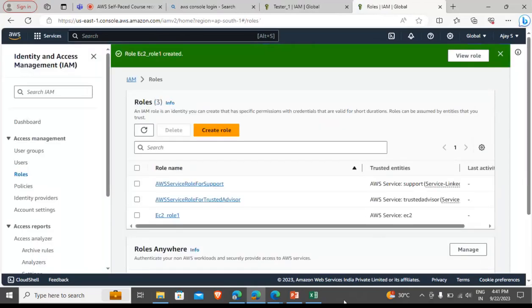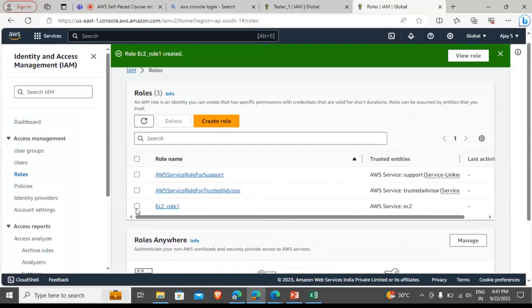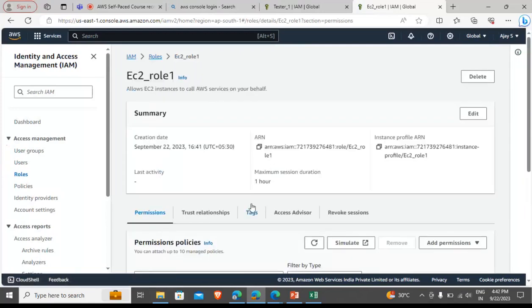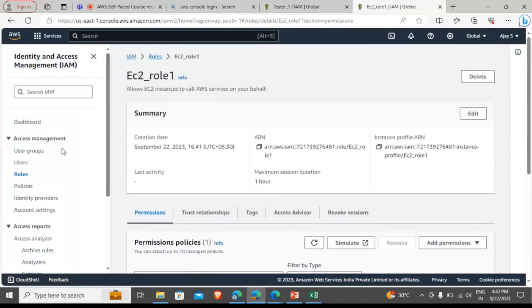And this role has been created. You can see the role has been created. And if I want to add this role to any other services, you can add this role to the EC2 instance. We will see how to add this role to any other services in next videos. Like for example, when we are seeing how to create an EC2 instance, we will see how to add this role to the service.